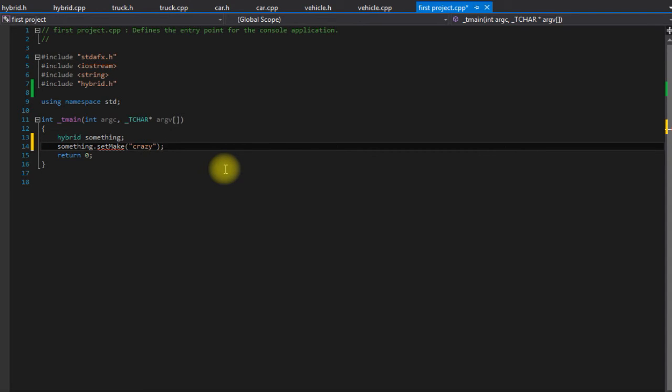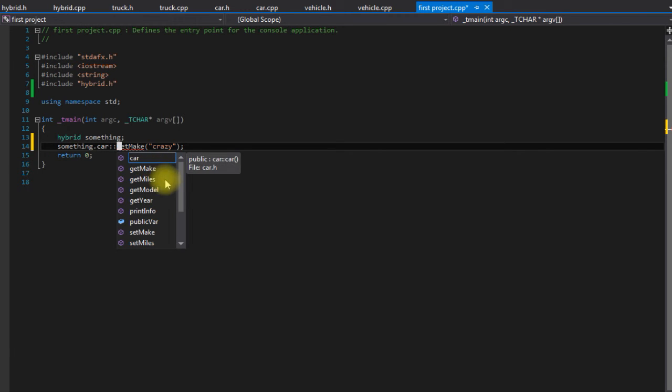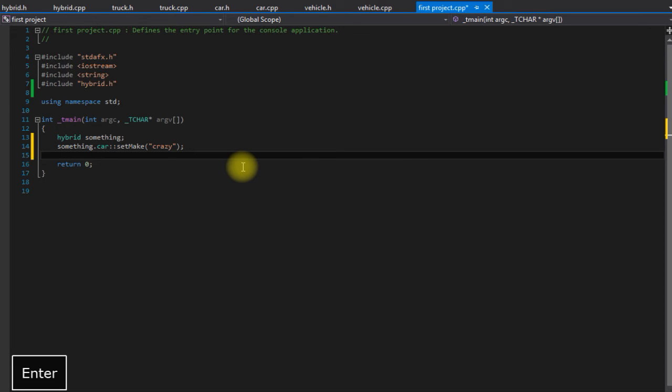So there's actually a really easy fix to this. We just use the scope operator to let it know which one we want it to use. So we can say car, scope operator, set make, and we're good to go. But you have to remember to keep this theme throughout, which is why you want to really try to avoid this in the first place, because it just adds an extra layer of complexity to your code that you don't really need.